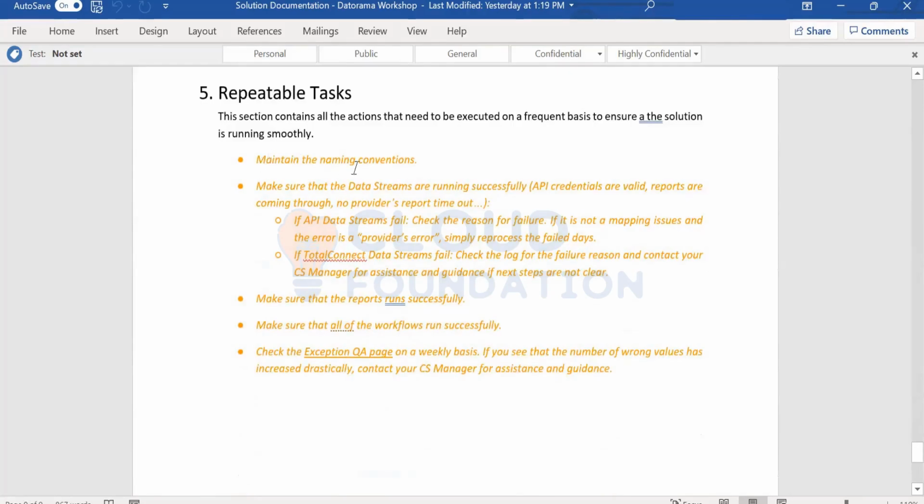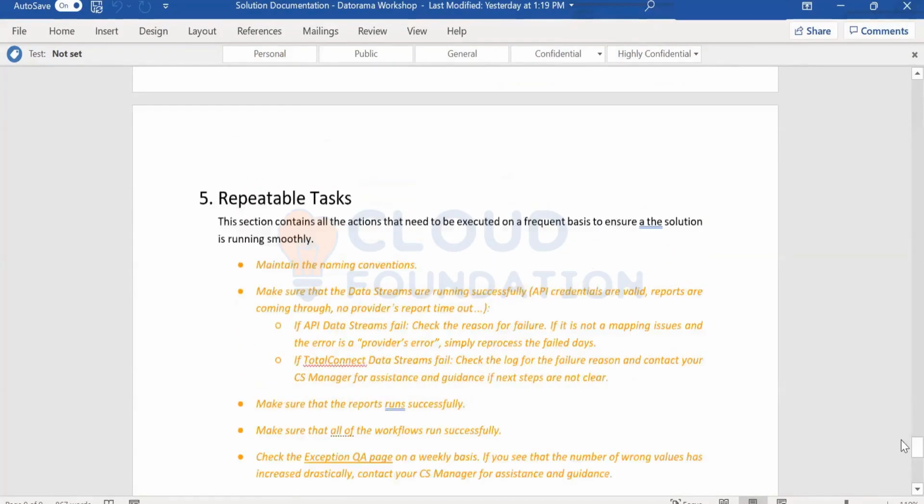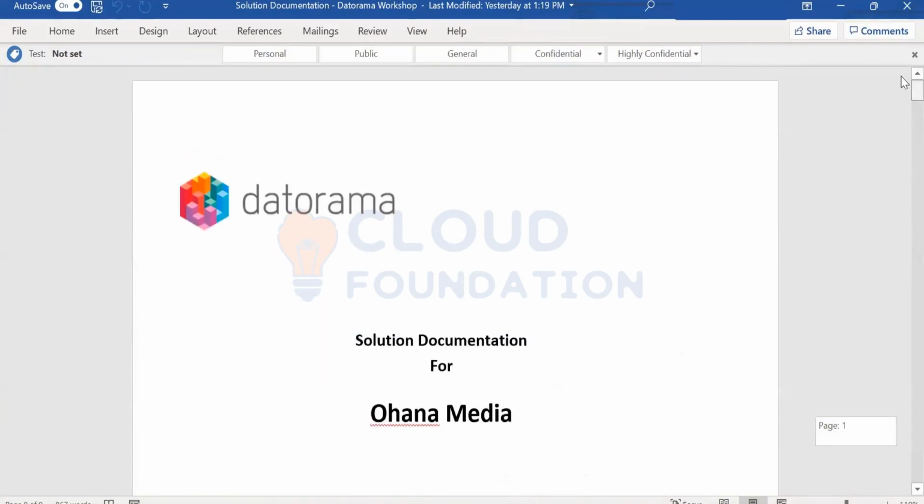And then comes the repeatable task, meeting a naming convention. Make sure your data streams are running successfully. If a data stream fails, check the reason for failure. Check all of your reports. Check all of your KPI pages and workflows and whether they are running successfully or not. So this is a process document which will give you an end-to-end solution documentation which you can maintain per client, per advertiser, whatever you are working for, and you can basically benefit out of it.